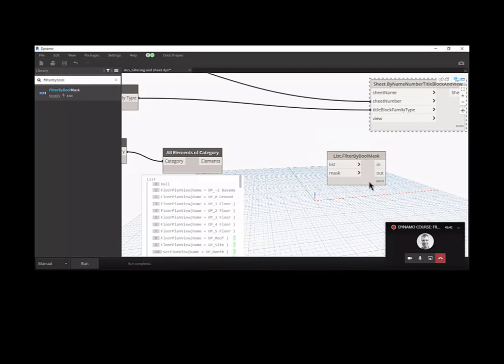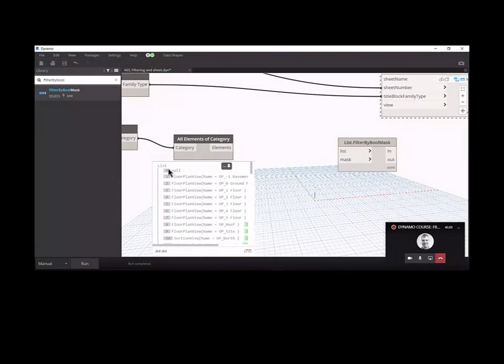So let's try to understand how this node works. This node works by filtering a specific list using Booleans. What do I mean by that? Let's start with the first one, list. I have all my elements here. This is the list that I want to filter, right? I want to remove all my null values. So this is what I want to filter.